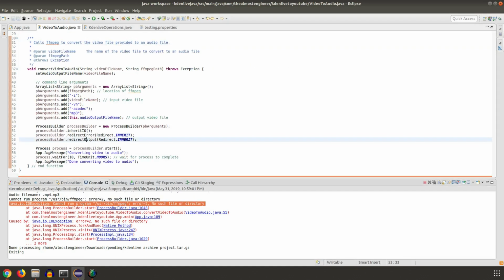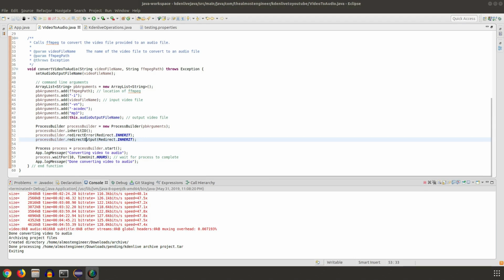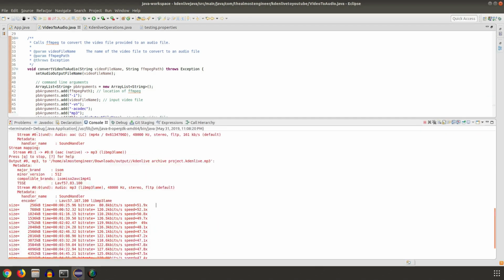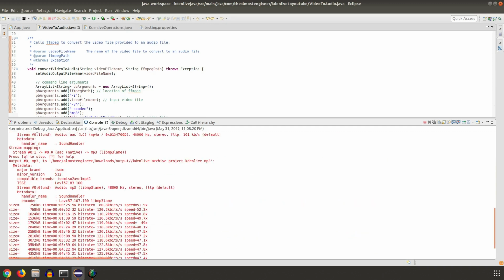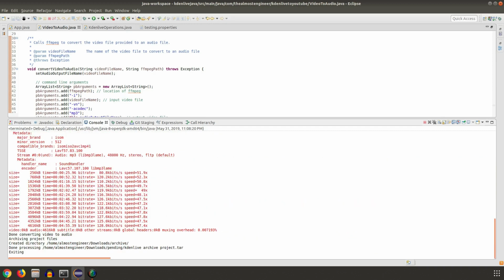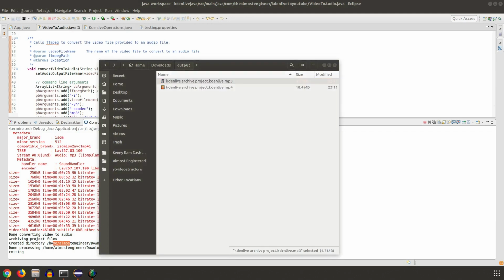All right, so we're going to run this process again, and we'll see how that goes. So I click it, and I'm going to run it as debugging. All right, so I ran the command, and as you see, it created the output file for video to audio and completed. All right, so let's check the output, and here we do have an audio file.